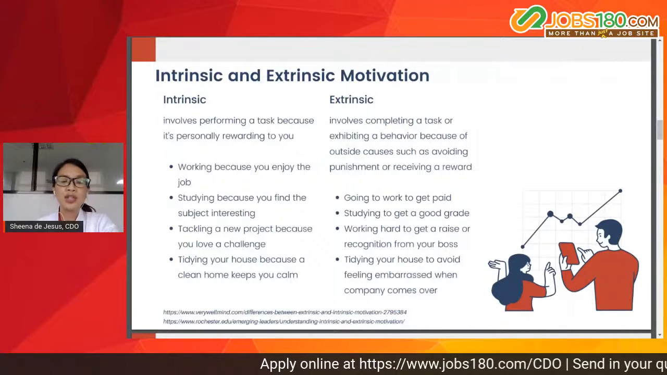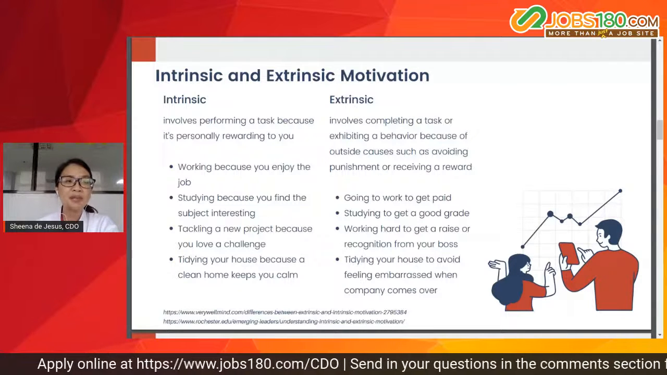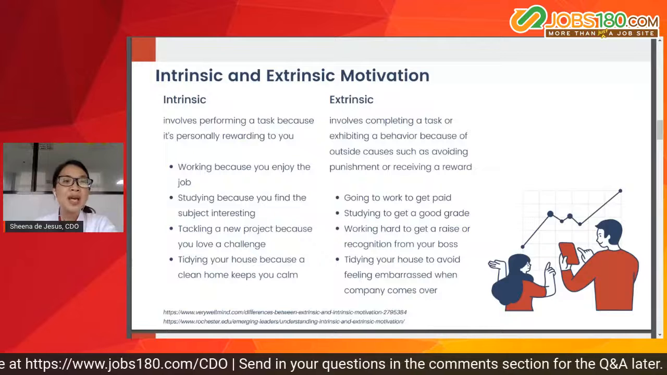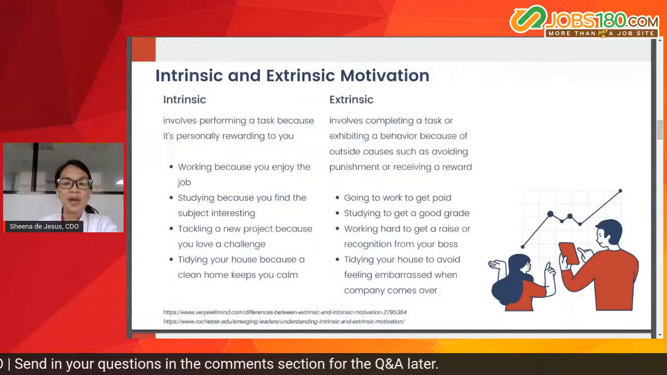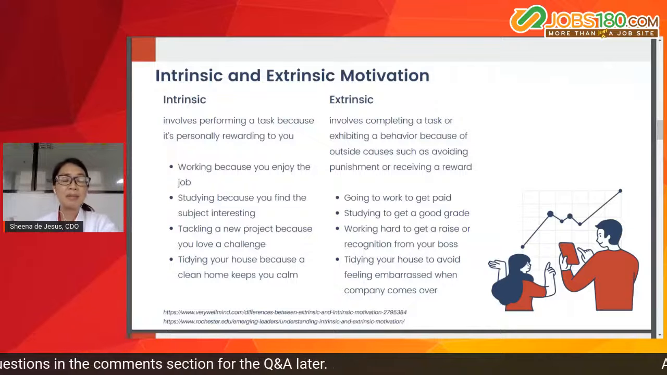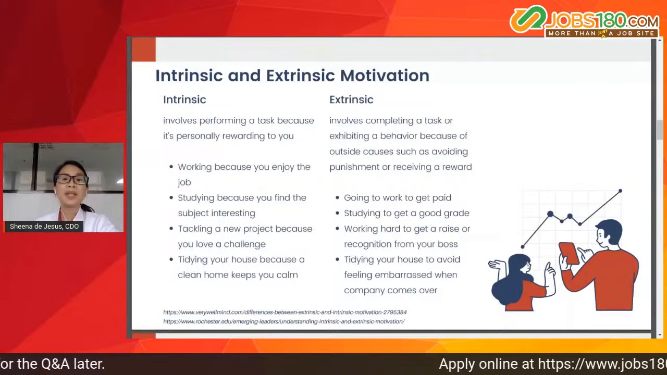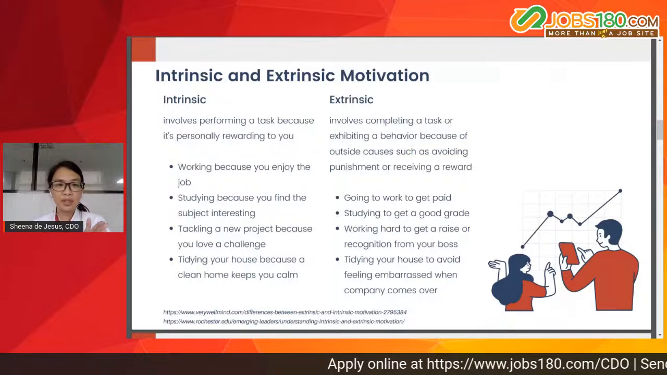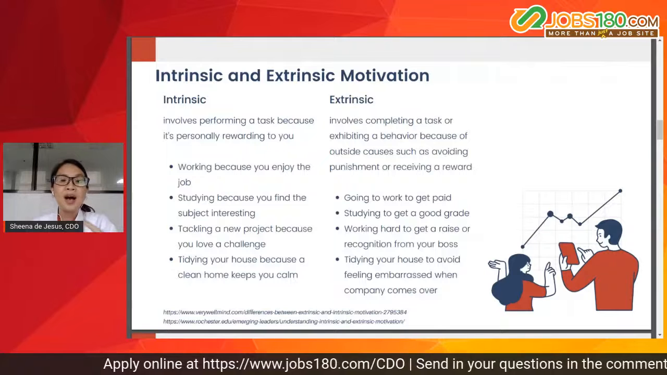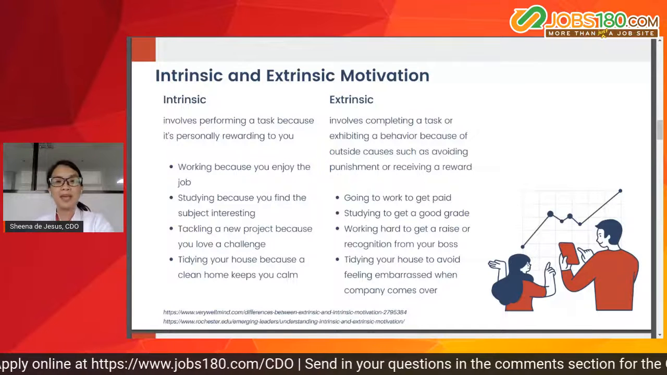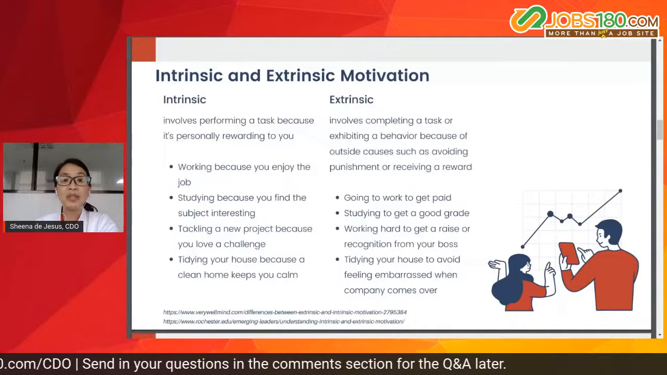Working because you enjoy the job. So for example, what I enjoy most about my job as HR is that we help our employees to reach their goals. We provide them the manpower needs they have, or create a good work environment. At the same time, on the other hand naman, sa extrinsic motivation, going to work to get paid. So, ang motivation for working is, for example, the salary.